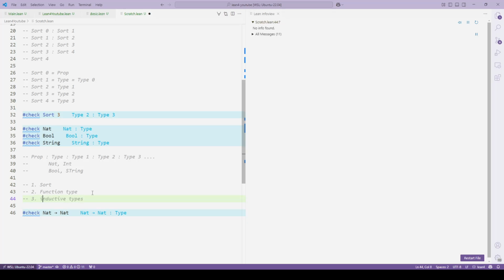Inductive types are kind of like classes from OOP, but it's not different. And nat, int, bool, string, all of these are just inductive types. How inductive types work, we'll see that probably in the future. Just know that any type that you face in Lean is either a sort, or a function type, or an inductive type, or a combination of these. All types are coming from these three things.